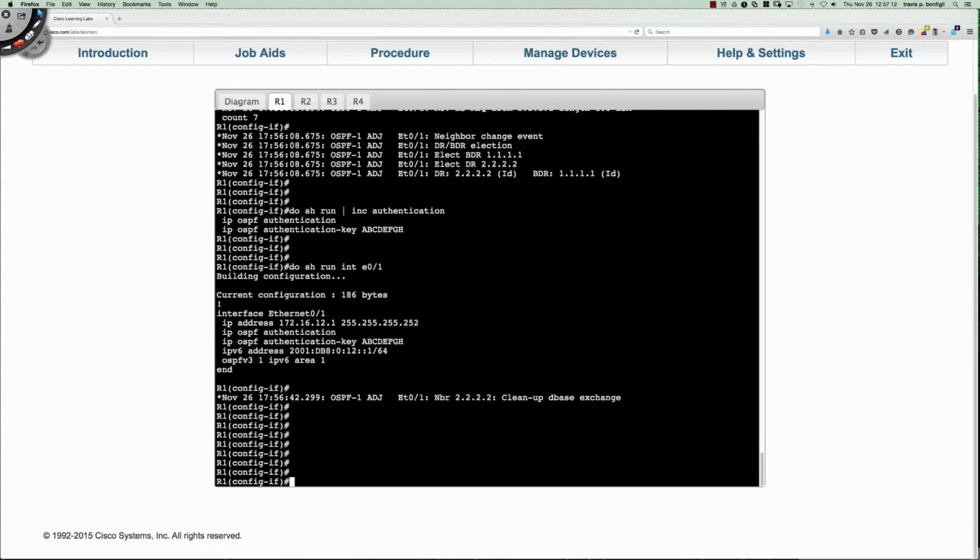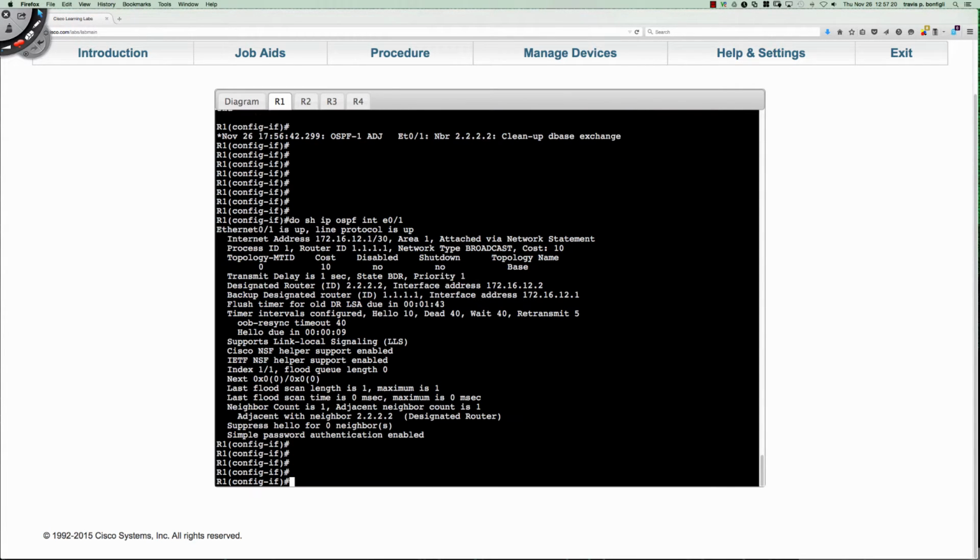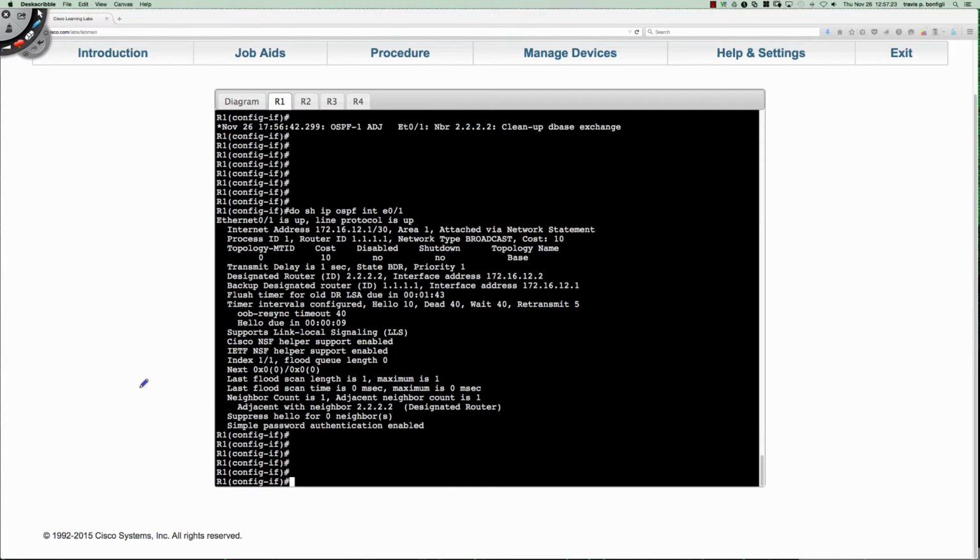So how else can I see if authentication is actually working? Well, let's say do show IP OSPF interface, and this was Ethernet 01, I believe. When we look at the actual OSPF interface, take a look here at the very bottom: simple password authentication is enabled. So if you were asked what type of authentication is being used, you would say it's type 1 because it's plain text. It's simple password authentication.